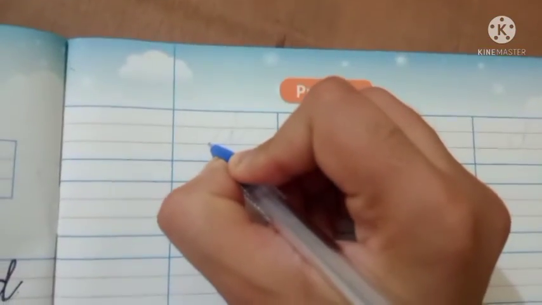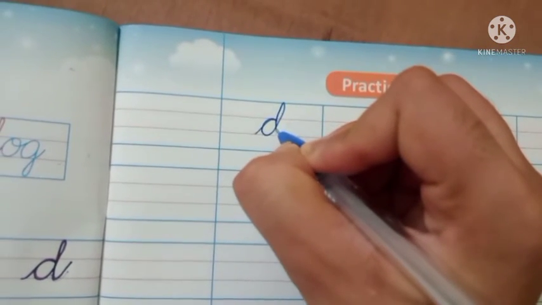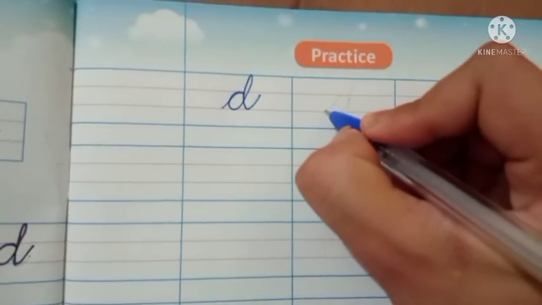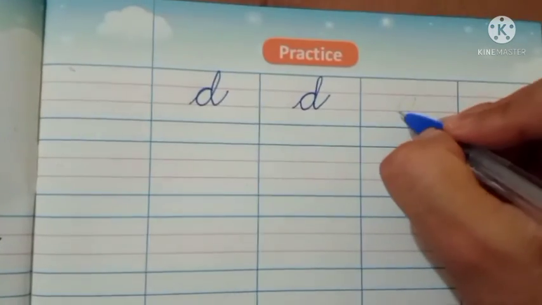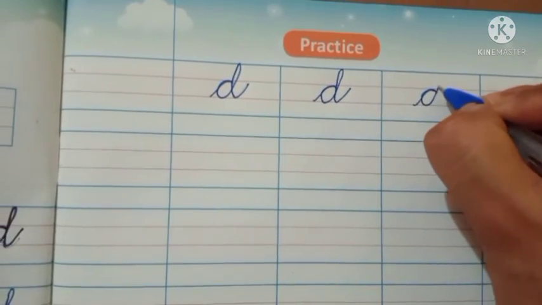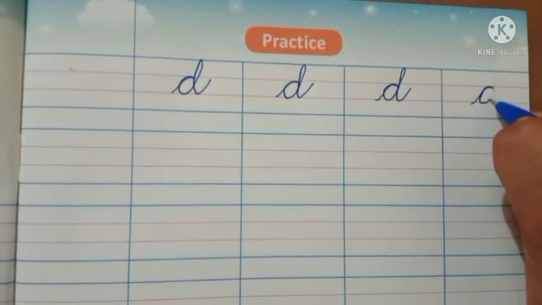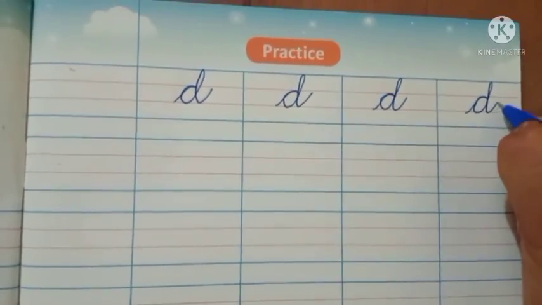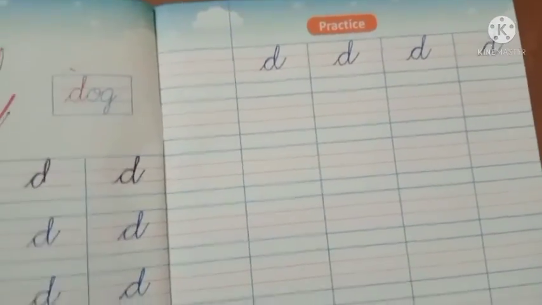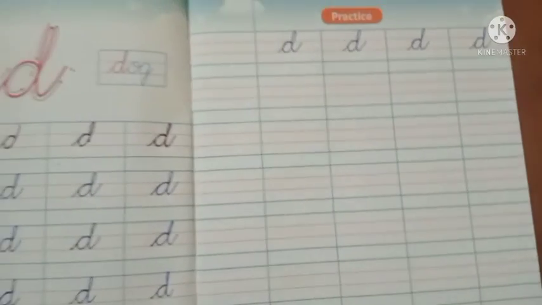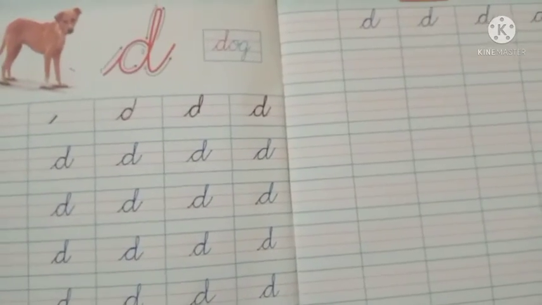So first this one is a dot. Go up, then come down and go up, like that. This is letter D. I hope you all will practice regularly. You have to finish this page. Finish this page, children. Very good. So this is letter D we have done.